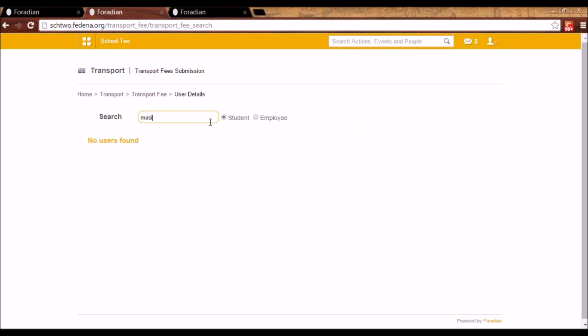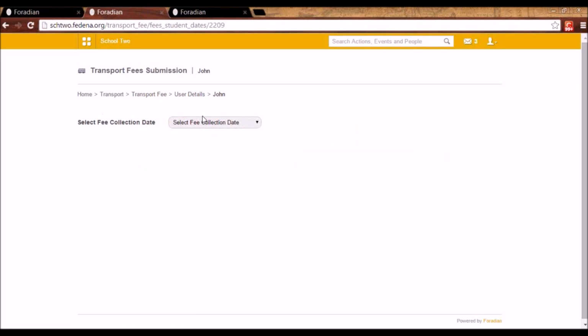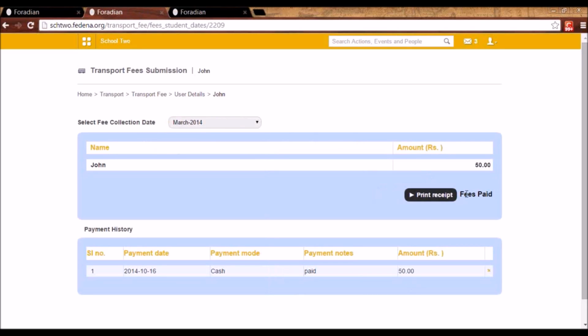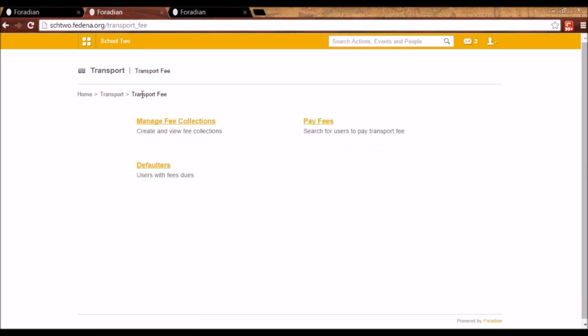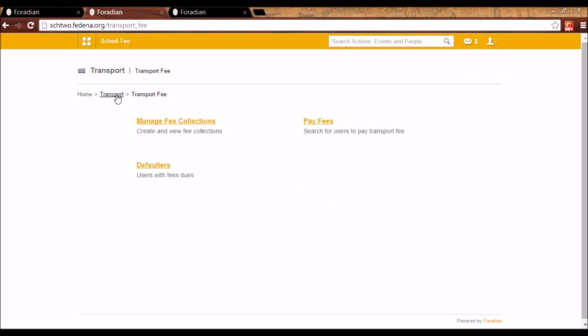Only the students who are using would be appearing here. So let's say this is the student, and the fee collection rate that is applicable would be appearing, and I can pay the fees. This is already paid for the student, so it is appearing like this. Then we can have the list of students who have not paid the fees. So we can select the batch. And we can select the fee collection, if any, that is applicable. So it is similar to what you see for hostel. So this is about defaulters.